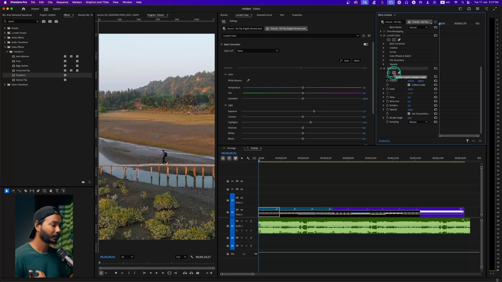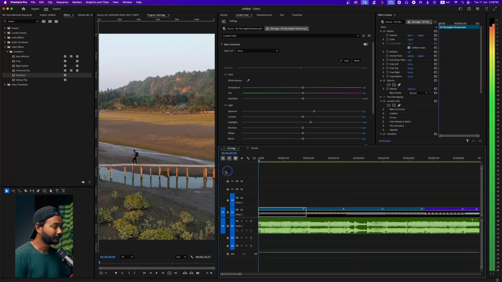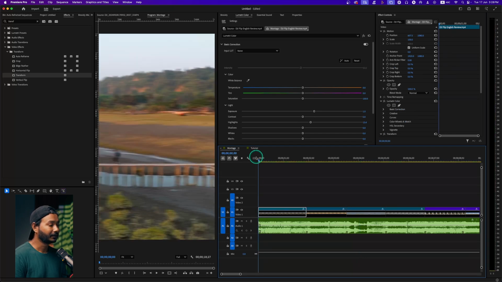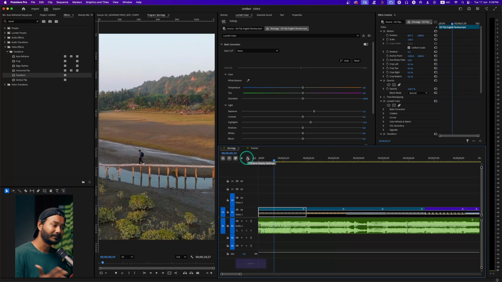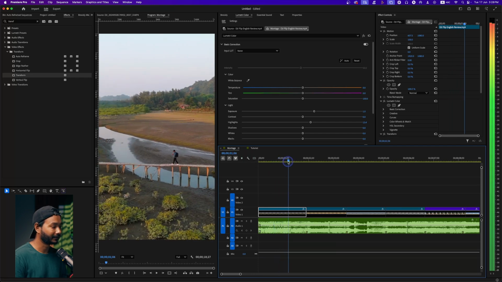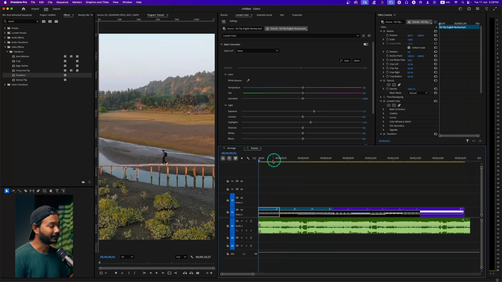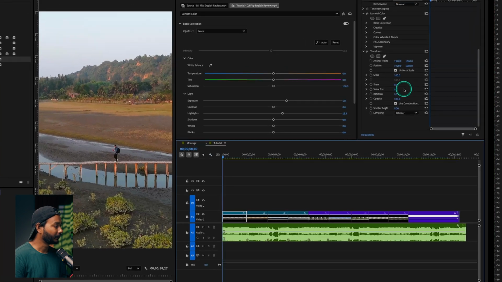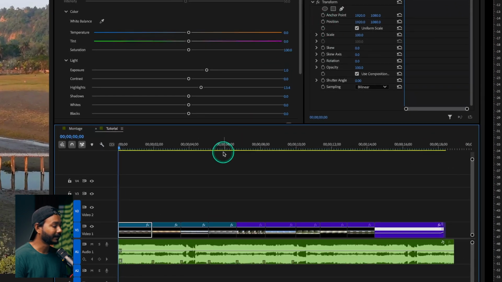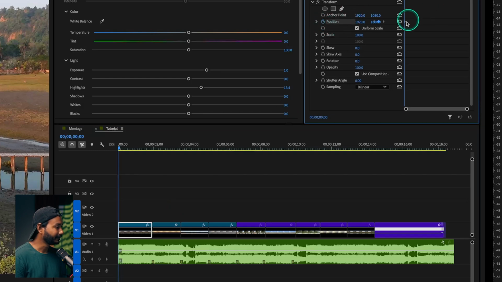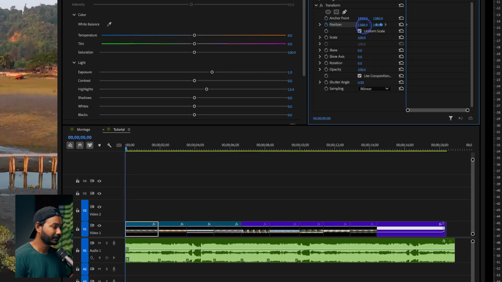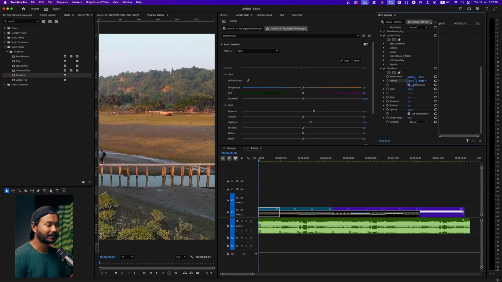Now we need to make the changes. So if I show you the video here, you can see it's coming from the left side and then it's going to the right side, right? So we are going to make the exact same transition. First go here and add a keyframe at the beginning of the clip for the position, and then change the position maybe here so that the subject is barely out of the screen, just like that.